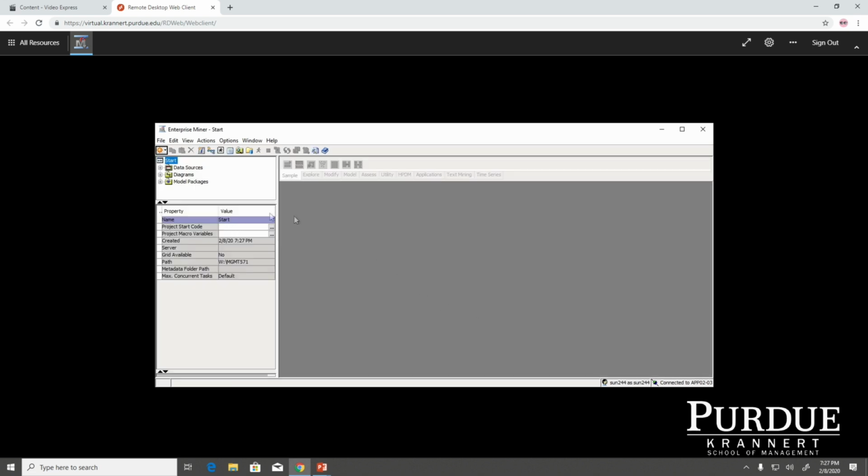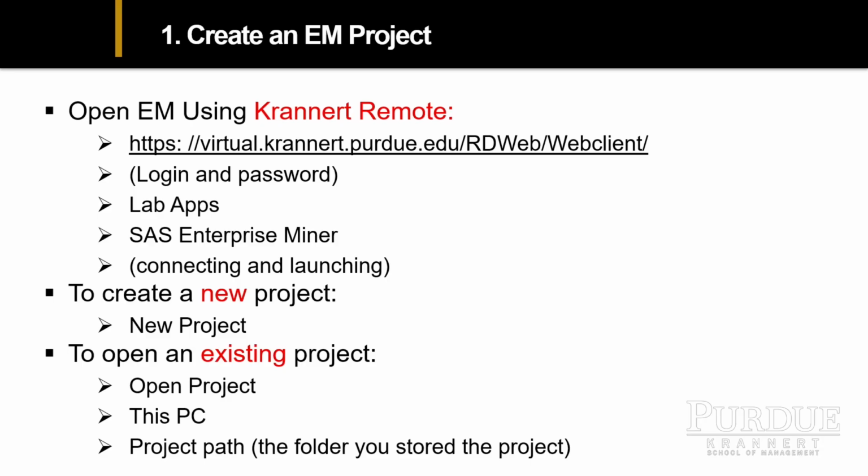Alright, so we'll get to the window of the project called Start. So far we have created a new project called Start. If you want to open an existing project, you can follow this path to open an existing project.